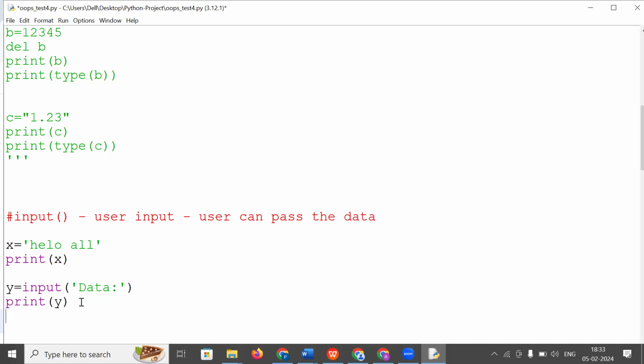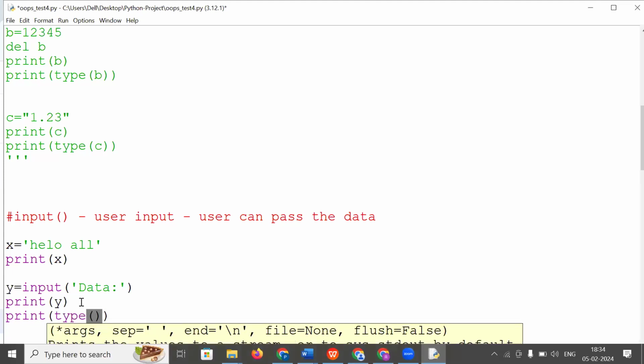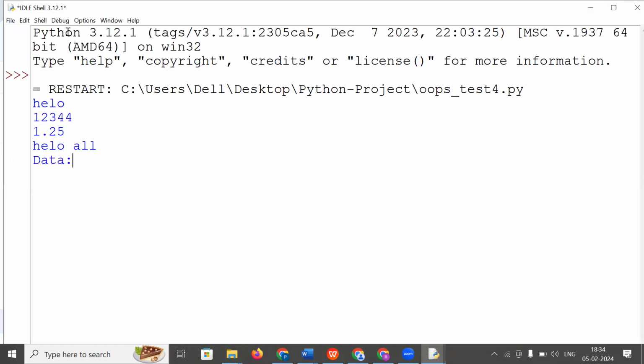Type function. Using type only, you check the data type, right? So print one more statement, the type function, type of y. That's good. Now you can see here, run the code. I will pass some string information here. So this data type is string only.